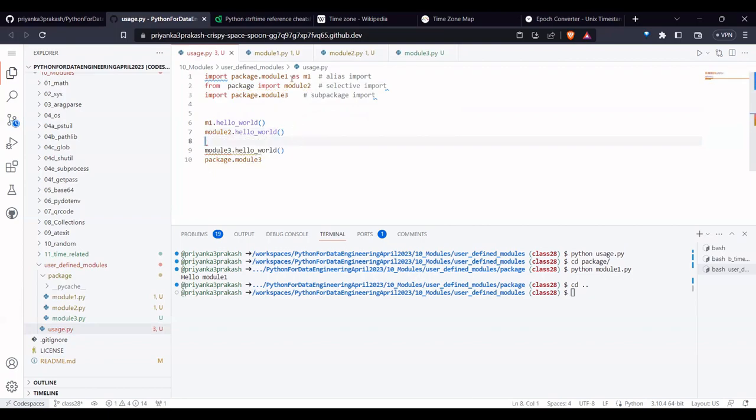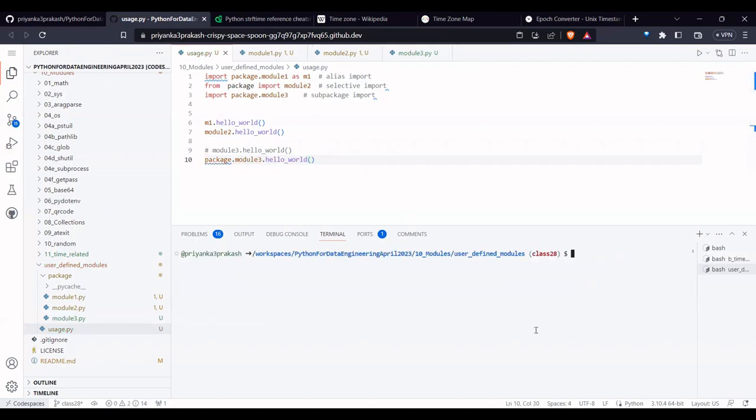So you see here, when you did an alias, you can do alias import. And when you do a selective import, you can do the selective thing. But when you do like that, we should do like module dot hello world like this. So if I execute these three things, so Python usage, if you see, I got executed. So this is how you create some modules and make a usage.